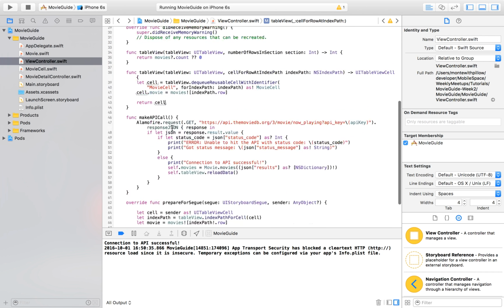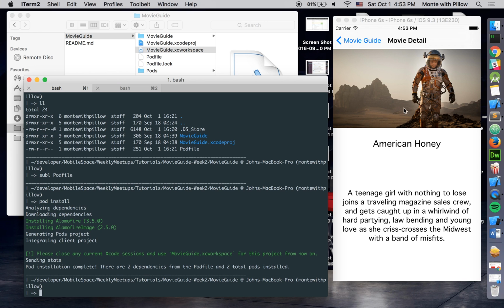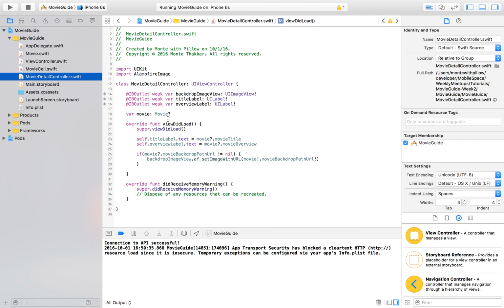What we also did is we created a prepare for segue method in our view controller, where when a user clicks on a particular cell, we pass just that movie, this guy right here, onto the next view controller, which was our movie detail controller, and then we assign it to it. So now when it goes to the movie detail view controller, this was our second view controller, this one right here, it's able to grab the information that it needs, such as the movie title, the movie overview, and set it to the appropriate outlets: the title label, the overview label, as well as the image.